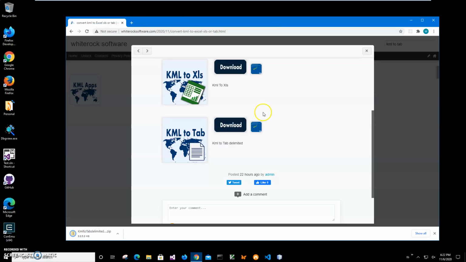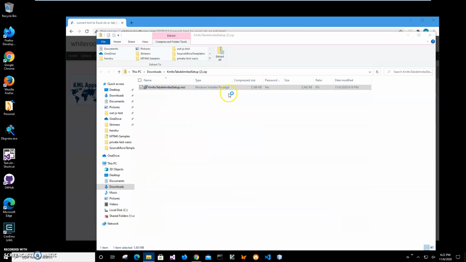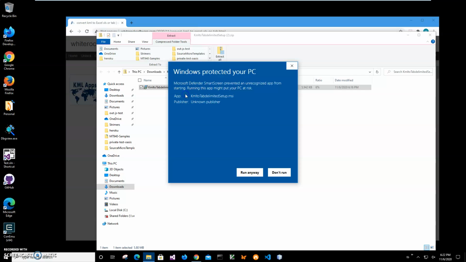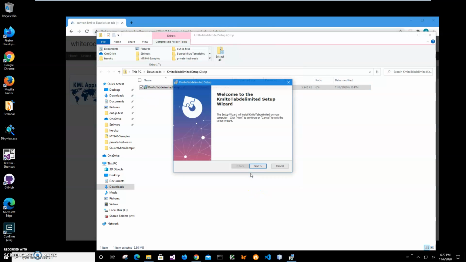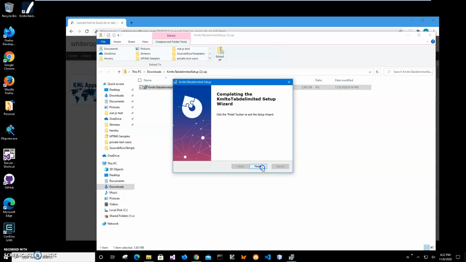Now I will click on the downloaded archive, double click on the MSI inside the archive, and click on more info. I'm getting this screen from Windows because I'm not a registered publisher with Microsoft. You can see the publisher is unknown. I'll just click run anyway to start installation. Click on next, install, click on yes and click on finish on the final screen.